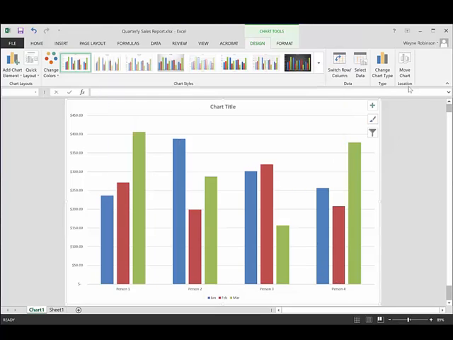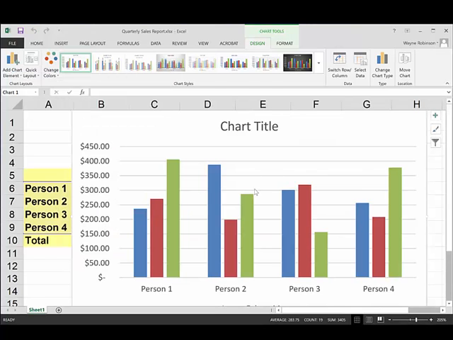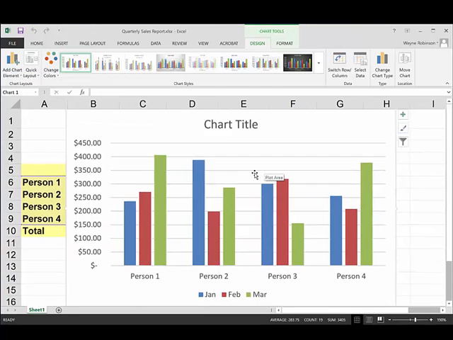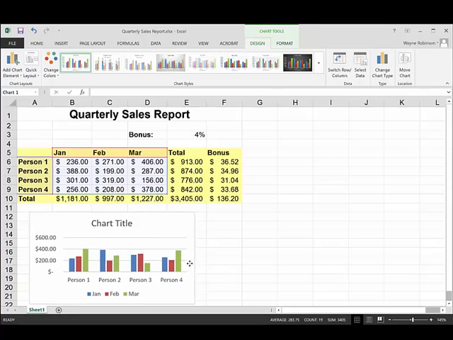I can also move the chart. There's a move chart button. If I click that, that asks me where do I want to put the chart. Do I want to keep it on a new sheet called chart 1, or do I want to put it as an object in any of my other sheets? I've only got one. I'm going to put it on the sheet 1 where the data is. I'll click OK, and that actually moves it onto here. I'll just zoom out a little bit and make that chart a bit smaller and move it down here.